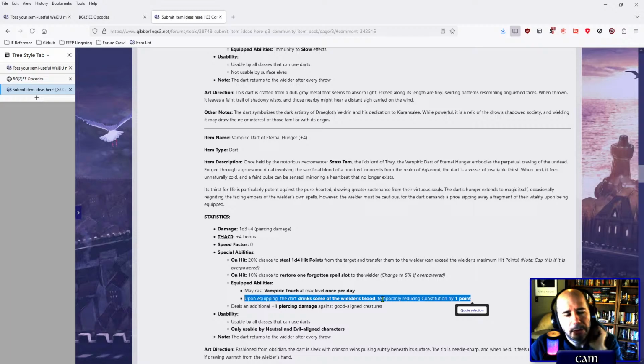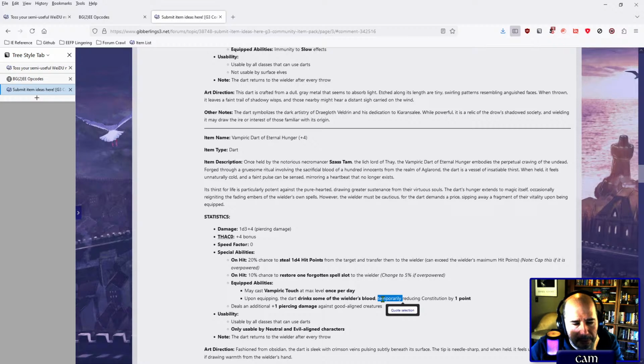So I think what I'm going to do with this is I'm going to say when you put it on, it'll basically drain your constitution by 1 point. And we'll make that last for, I don't know, an hour. But then we'll prevent it from doing it again for 24 hours. So it will do this no more than once every 24 hours. I think that's a good compromise.